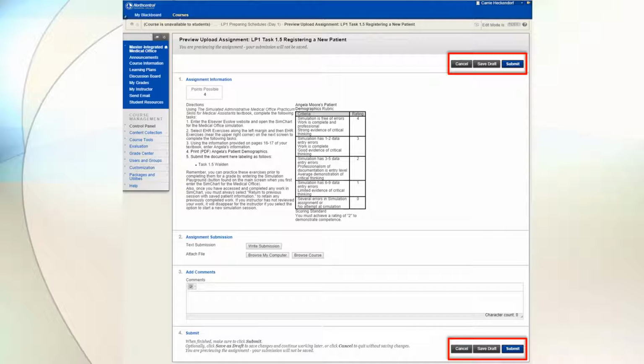And finally, after you have attached all of the files that you want to for this specific assignment and made any comments or anything in the Add Comments section, you can then hit the Submit button. If you make any mistakes, maybe you find out or notice that you're in the wrong file, you can hit the Cancel button.